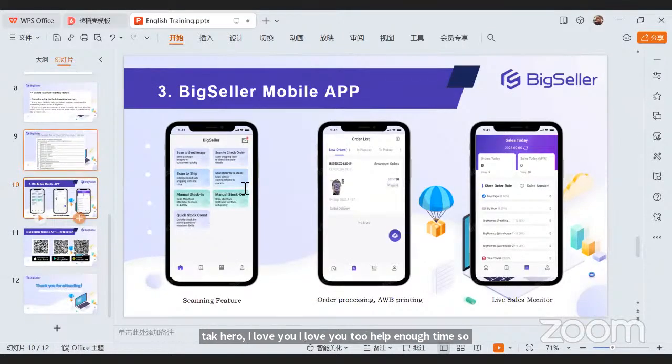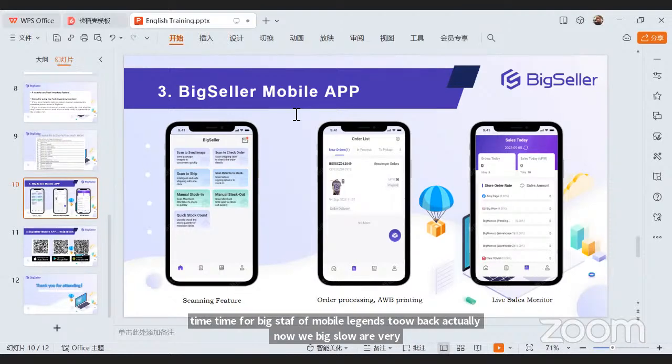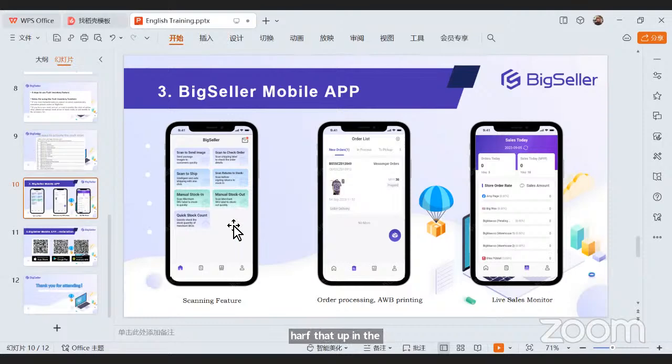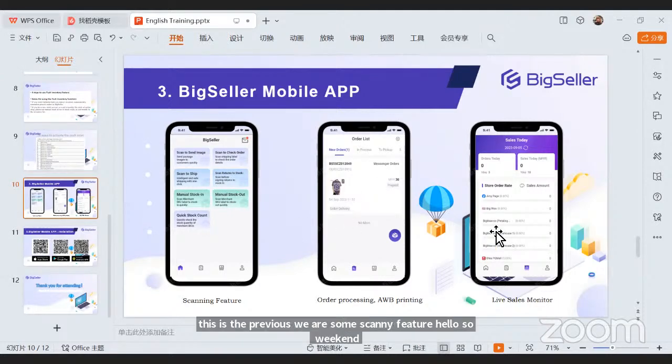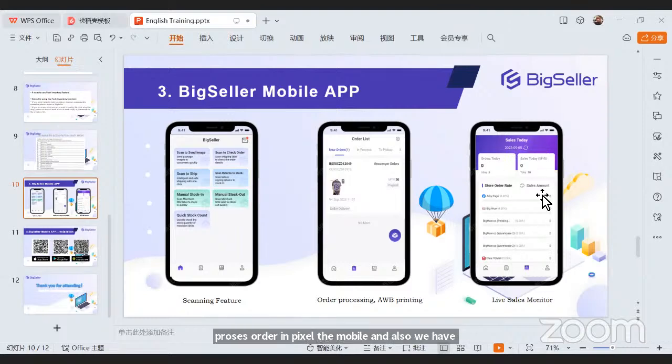For the BigSeller mobile app, the last topic. Now BigSeller already has the app in Android and Apple iOS versions. Currently we have some features for orders and for inventory, and you can see here this is the preview. We have a scanning feature, and we can also process orders in the BigSeller mobile app. We also have a live sales monitor.